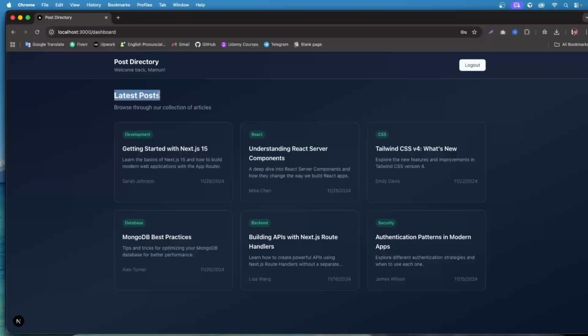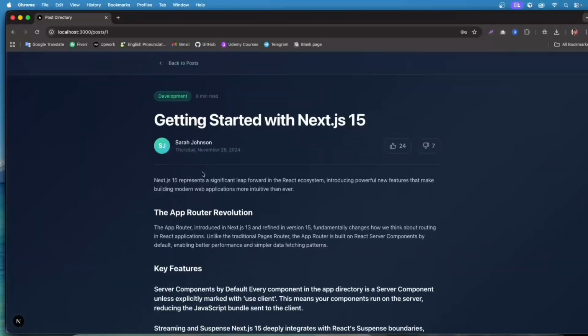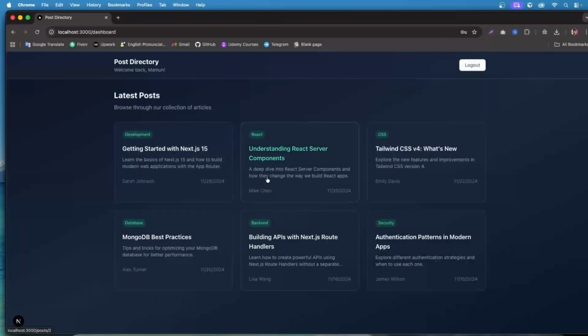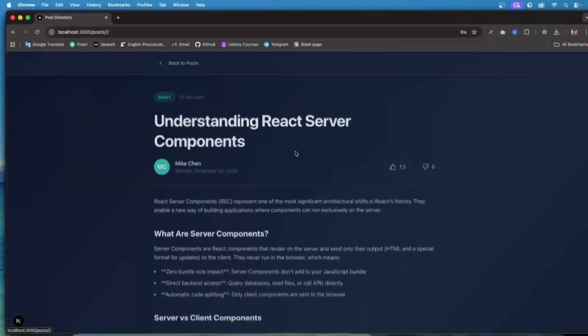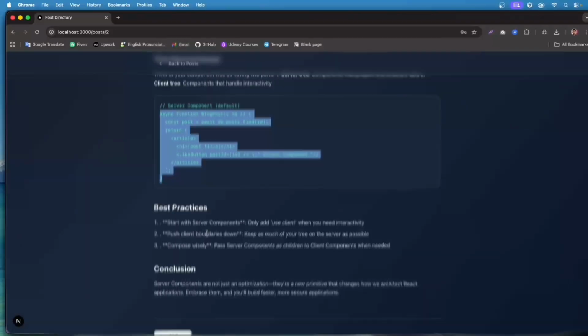Here you will find latest post and you can see I have only 6 posts right now with the level. And if you want to read any blog post here, simply click here and you can see. So this is awesome. Let me go back. For example, let's open this one. Look, it's actually showing the code also.